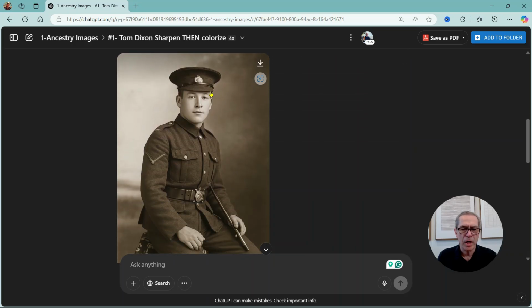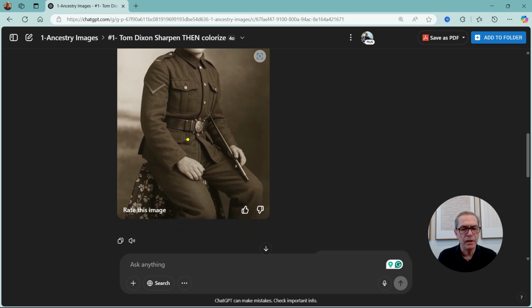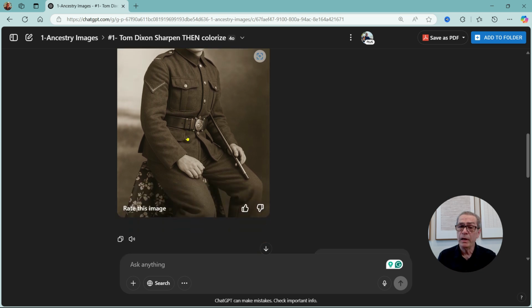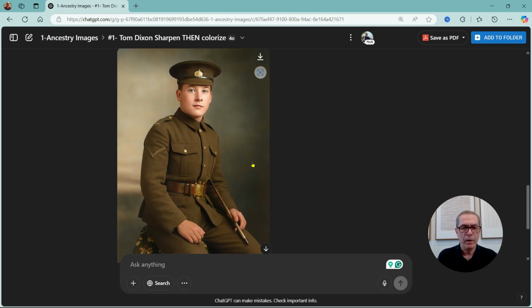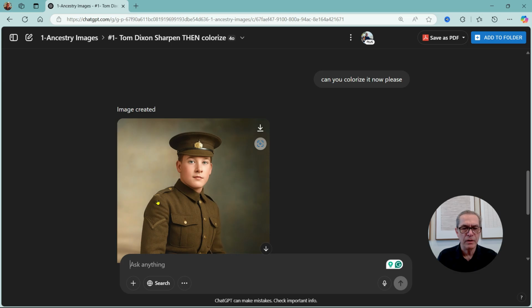So we have the sharp picture, not too bad. Looks like an original photograph. And that's a problem here. It looks very original. The black and white looks very original. And now I say, can you colorize it now? And there we end up with a colorized picture with a cartoony face. Not great.